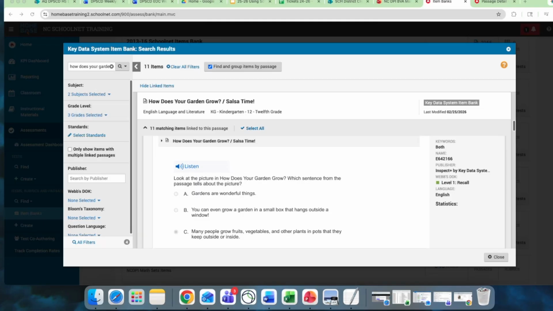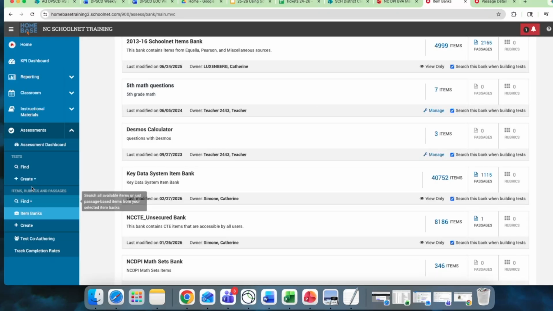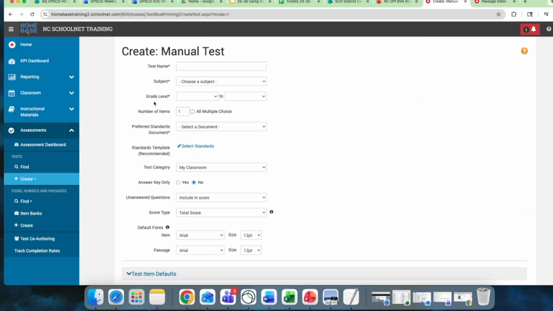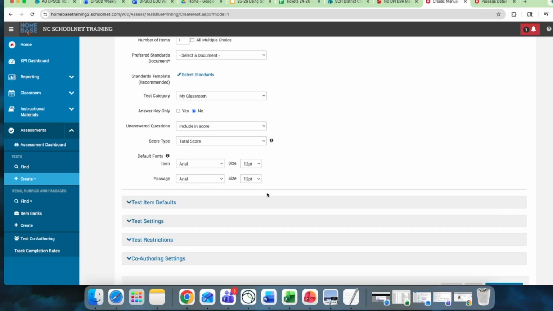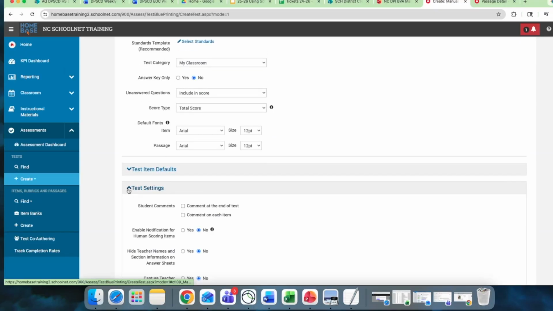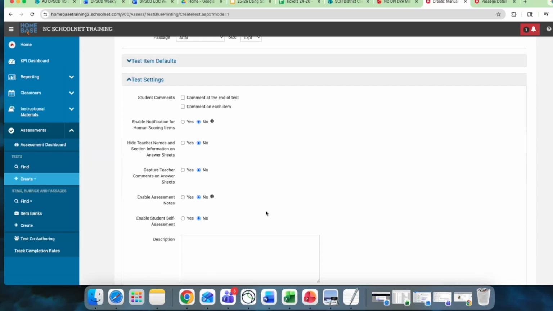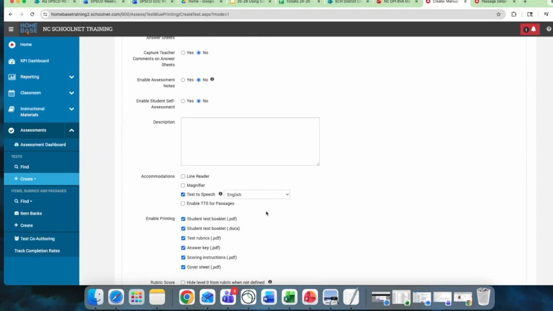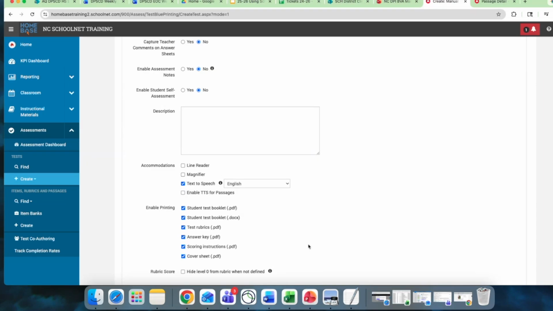Okay. All righty. And then the next thing we have is test settings to consider. Sorry, I'm reading it. Okay, let's go back. Should have lumped these together. When I create that manual test, we demonstrated how to set up the test here, but there are some test settings, accommodations. So I have my default settings for text to speech.